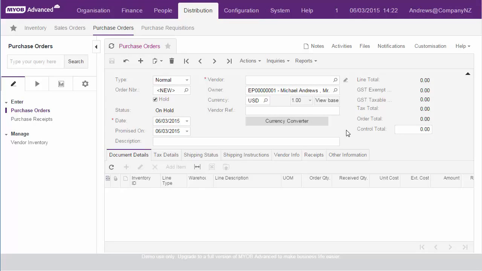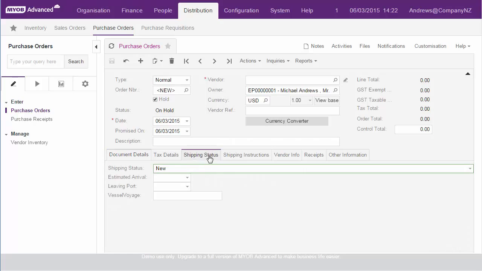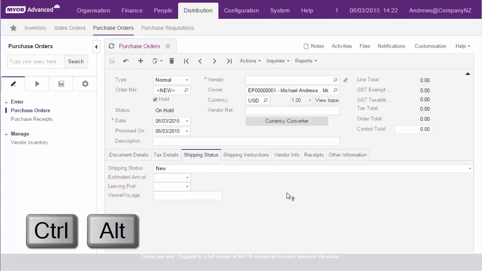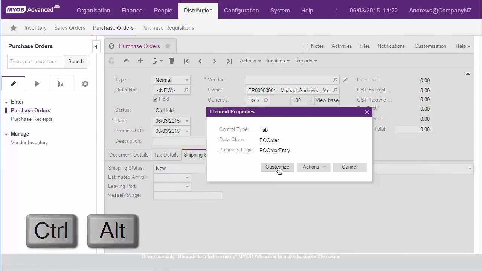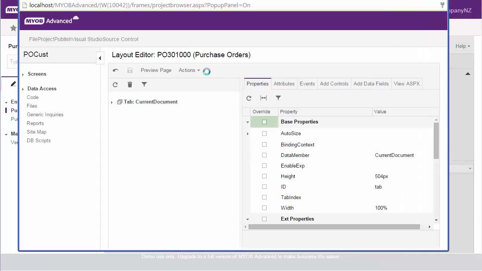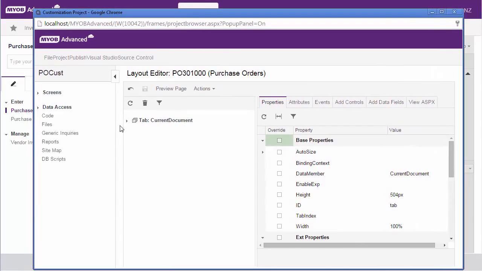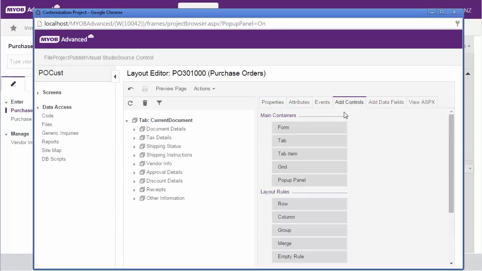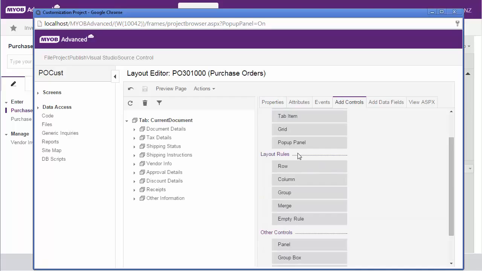Here's the customized purchase order screen. We can see the new tab with the new controls on it, but they're not laid out very well. We can improve the appearance of our new controls by editing their layout rules. Let's open the Customization Manager again. This time I'll hold down Ctrl and Alt and click on the tab. On the Add Controls tab here, we can see a list of layout rules.